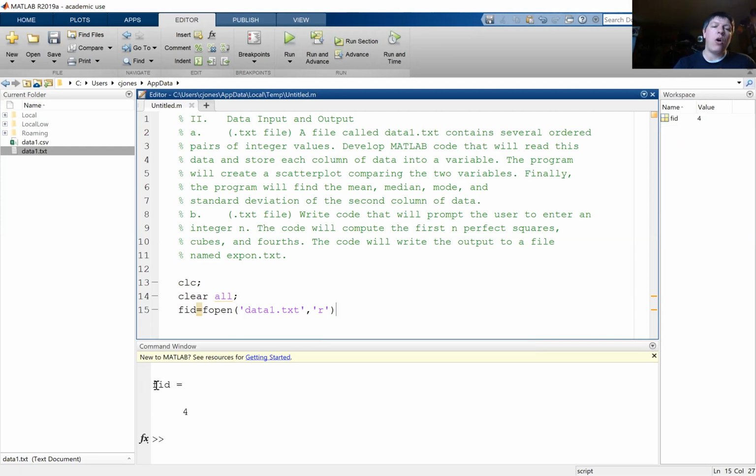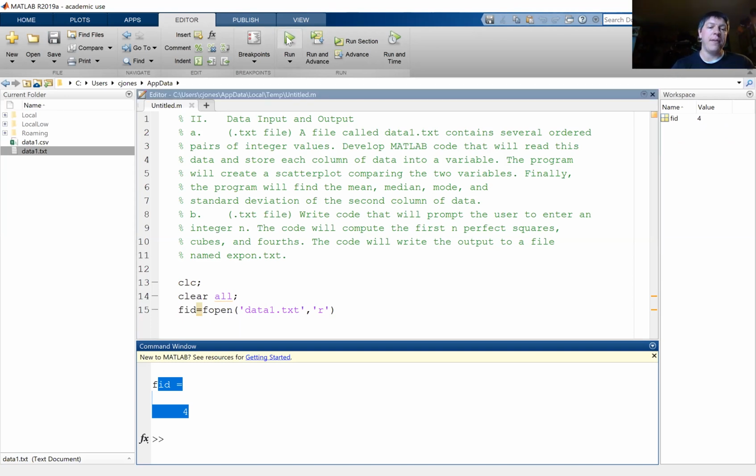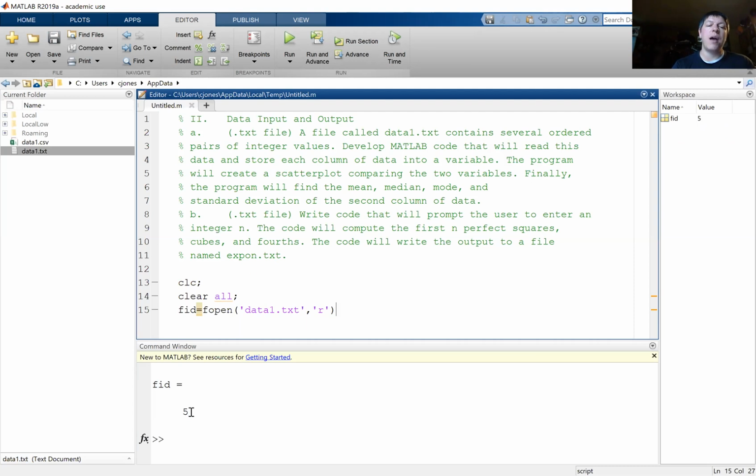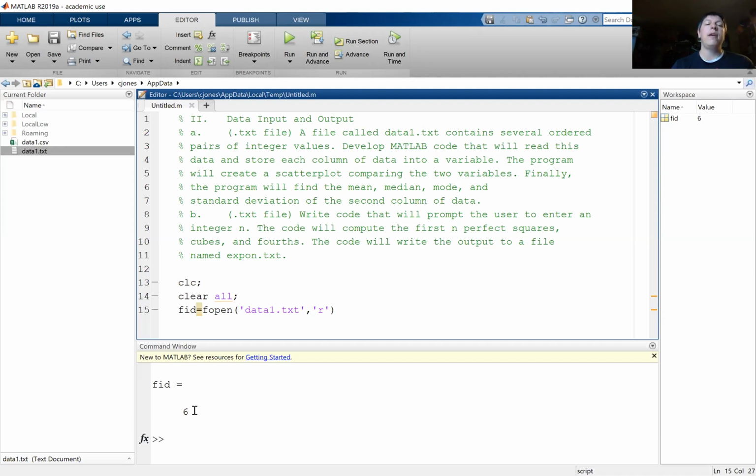And notice that right now, FID is equal to 4, and that's a good thing. For those of you that care, if MATLAB gives you a positive integer value equal to the FID, that means it was successfully opened. If it gives you a 0 or a negative value, that means it's not opened. Now I'm going to run it again. And notice this time that FID is 5. Each time we execute the program, there's an increment as long as you're opening that specific file, and it's assigning it to a specific integer value.